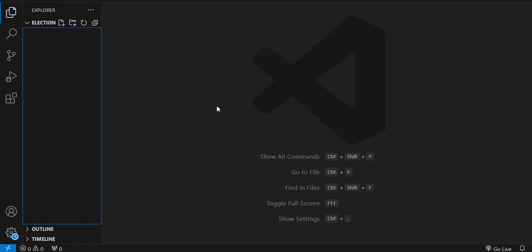So let me come back to the Explorer. Right now we have an empty folder with nothing inside. So inside this election folder, I will have two more folders. Let me select this one and give it the name, let's say server. You can give it whatever name, maybe backend, maybe server, whatever.